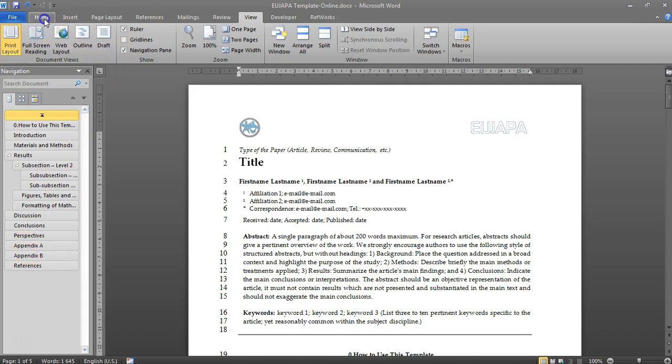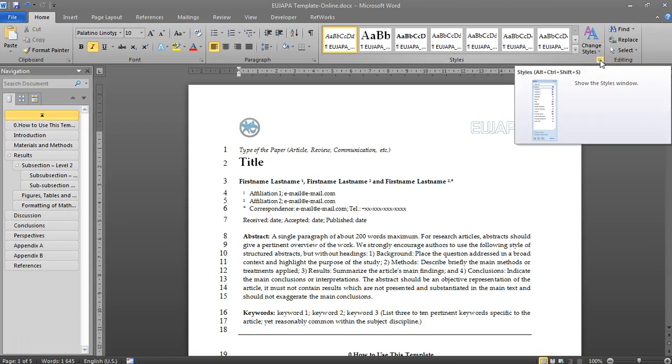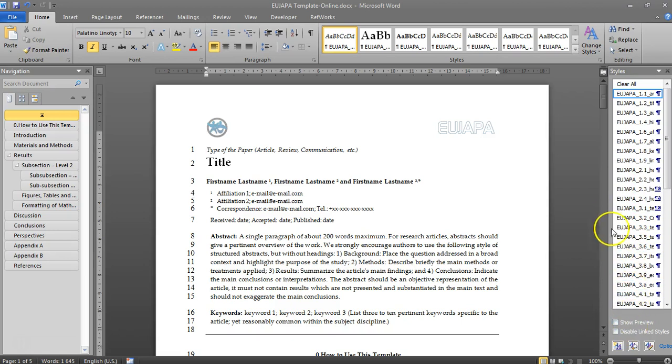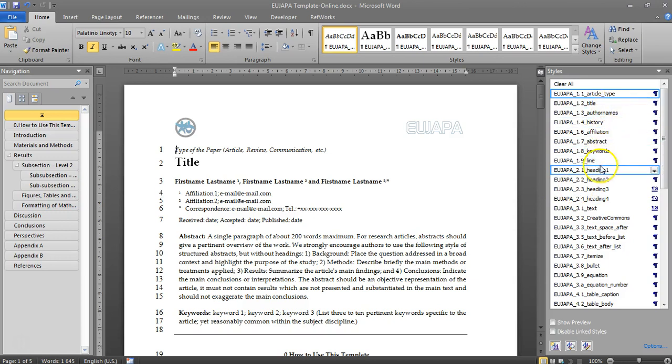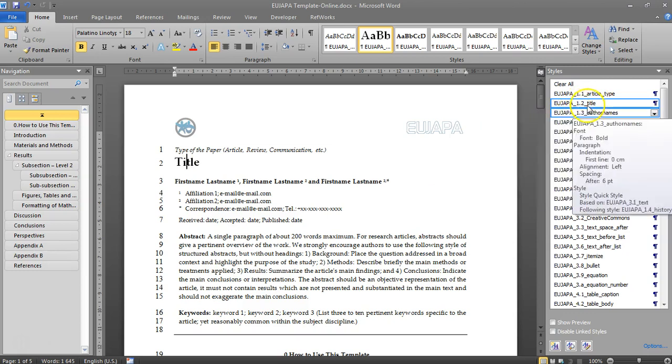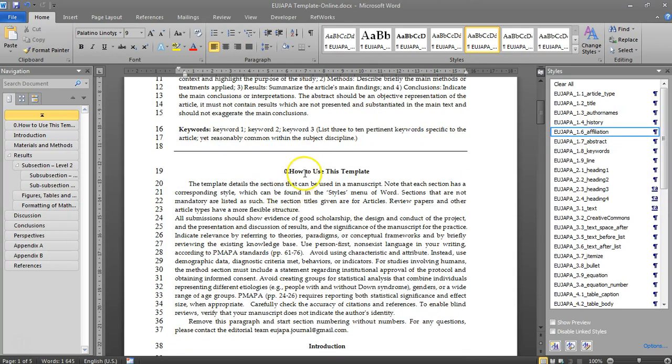In addition to that, if you click on the Home tab and click on Styles in the bottom right hand corner here, you'll see the different styles. They're all listed as EUJAPA, so if you broaden it out a little bit more, you can see what each one represents. For example, under title we have 1.2, under abstract we have abstract 1.7, and so on and so forth. So we have the heading, and then we have the text. You won't be needing the majority of these styles, but they're there for the document.